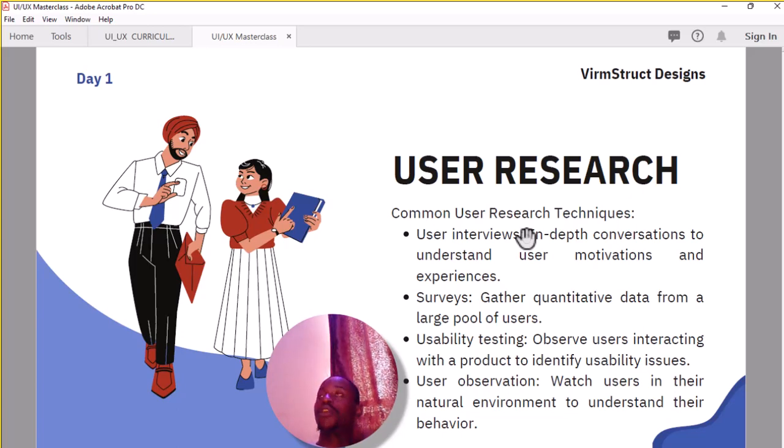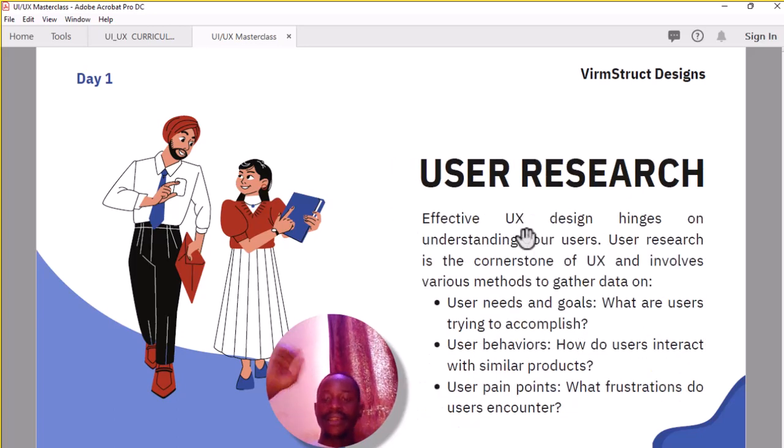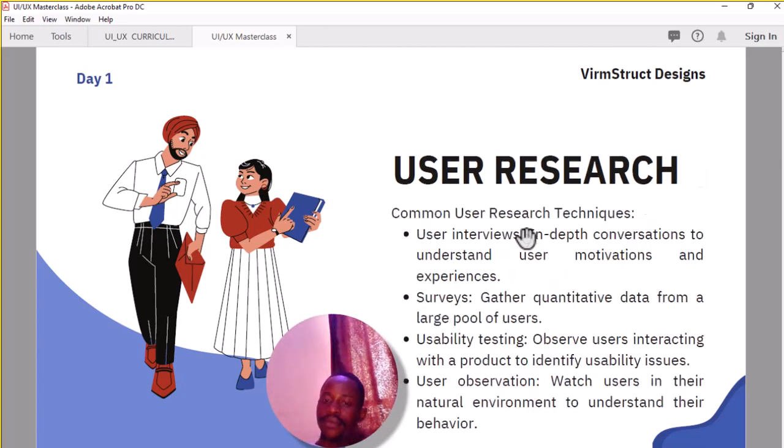You are recording the data. Are you getting me? So you are asking them questions to meet these three standards: the needs and goals, their behaviors with similar products, and their pain points. So what do you normally use data for? You can start from there.